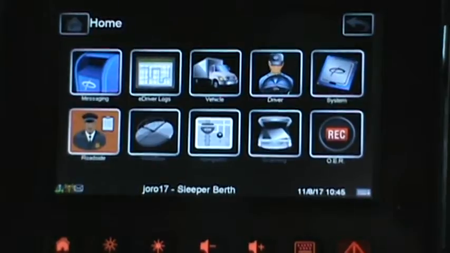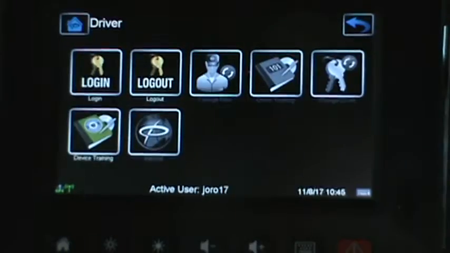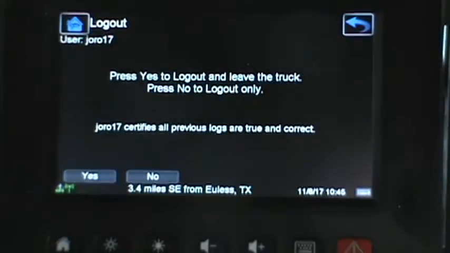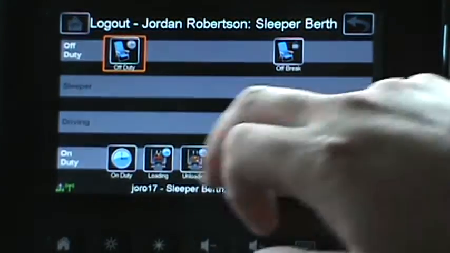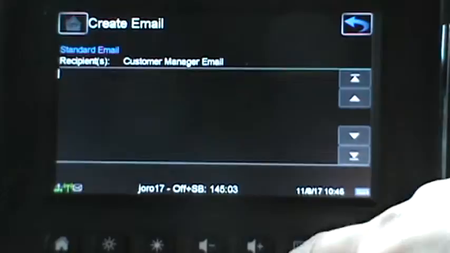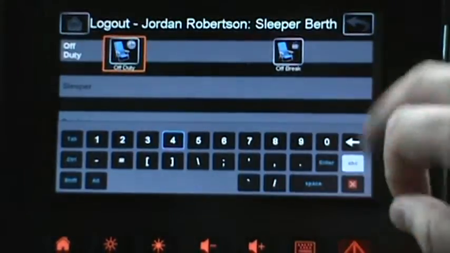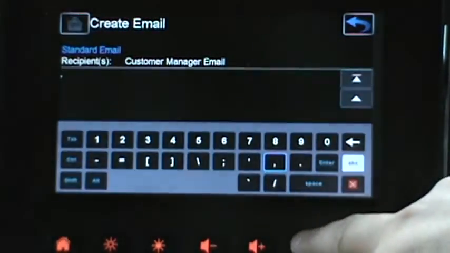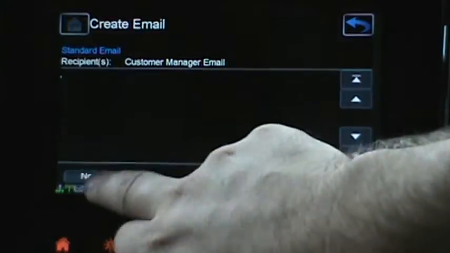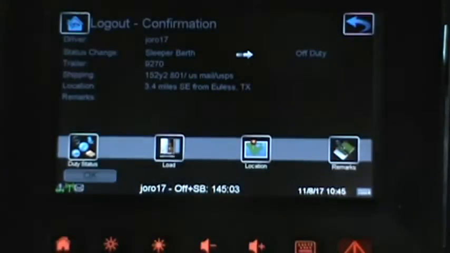As you can see, it did not log me out because I have a co-driver in the truck. The co-driver will also need to go through the same process. So we'll go back here to driver, log out. We are going to, yes, log out and leave the truck. He is going from sleeper berth to off duty. Again, we will have that DVIR section there. He is going to confirm sleeper to off duty. Okay.